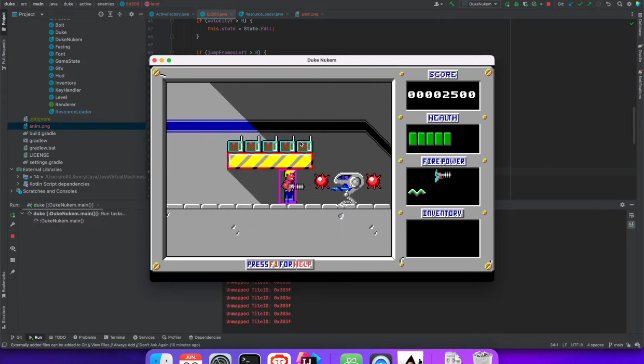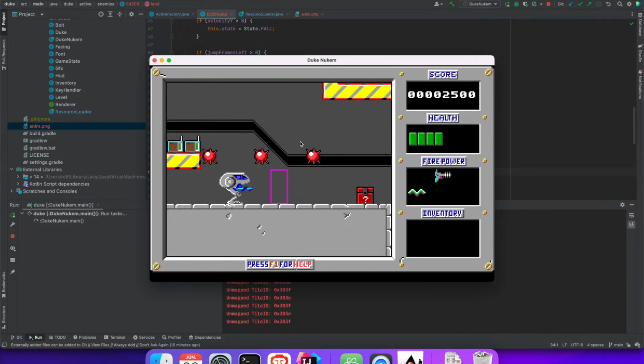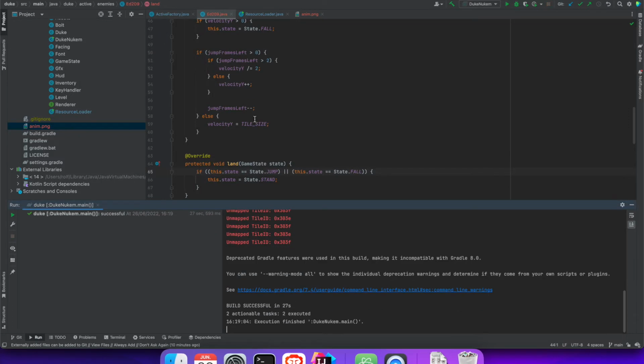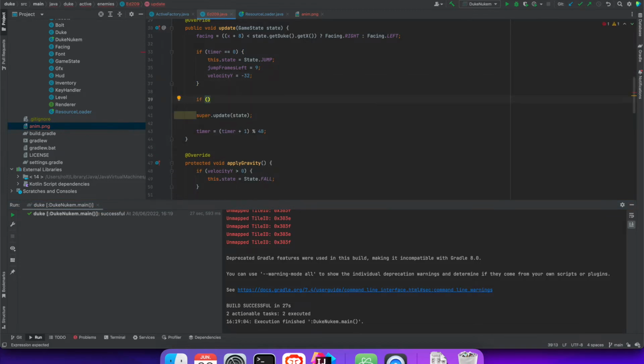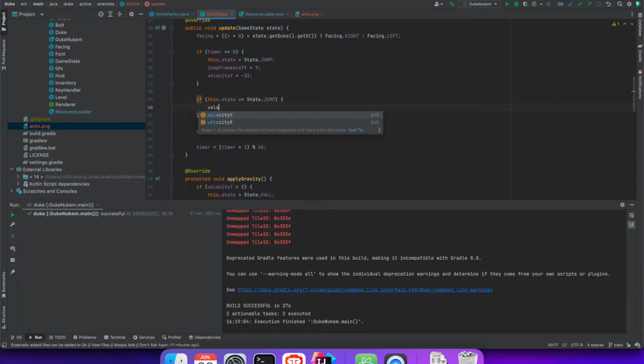Alright, that's on the left side facing, and then to the right. Yeah, that's looking good. Okay, so now let's give him a horizontal movement when he's jumping. So let's see here. Right before the update, of course. So if the state, if he's actually jumping, then let's just give him some sort of a velocity x.